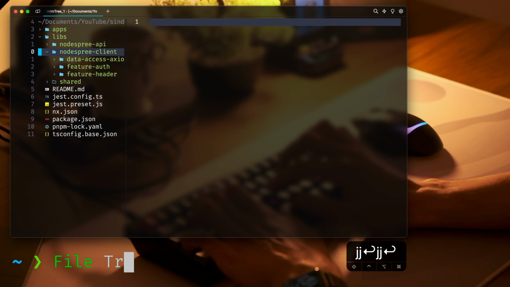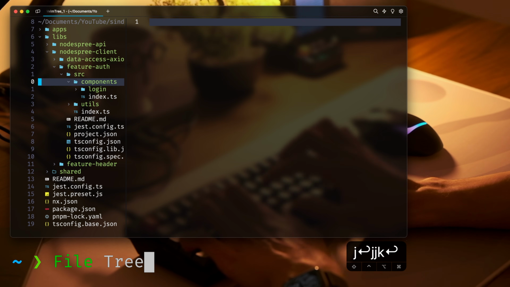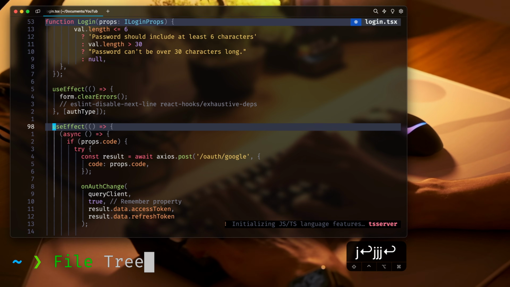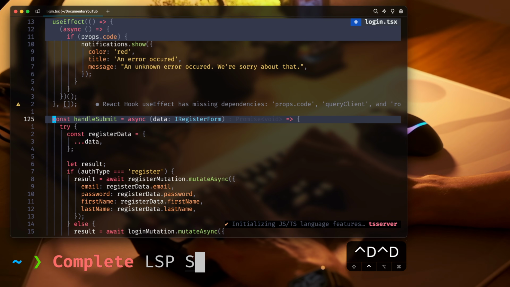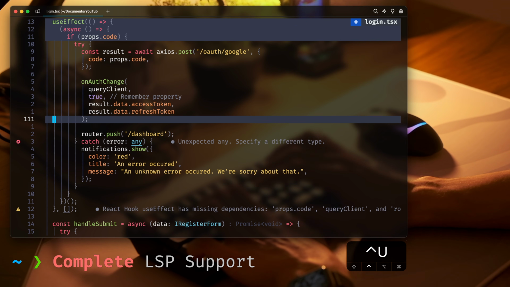Hey everyone, welcome back. A lot of you have been asking for a NeoVim setup video, so here's how I use NeoVim for full stack web development in 2024.